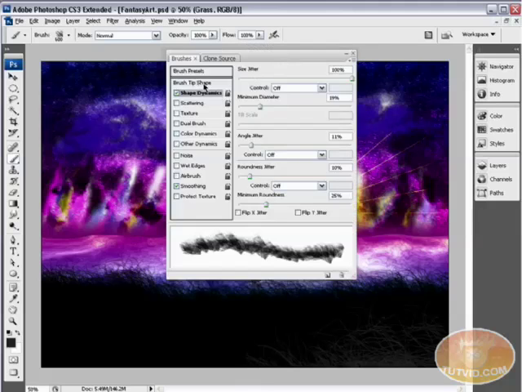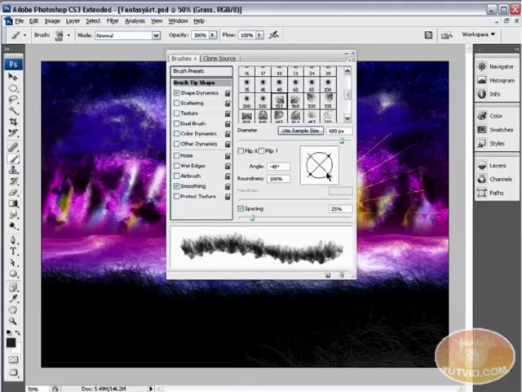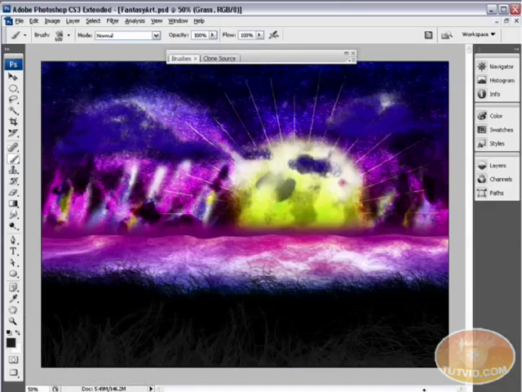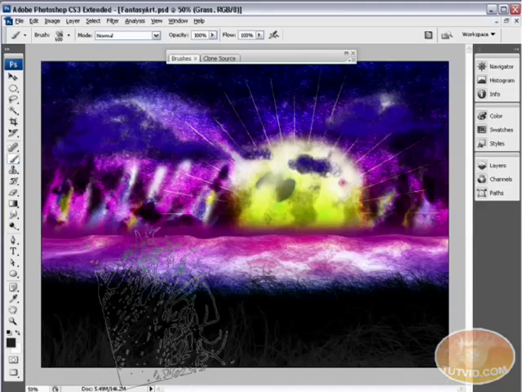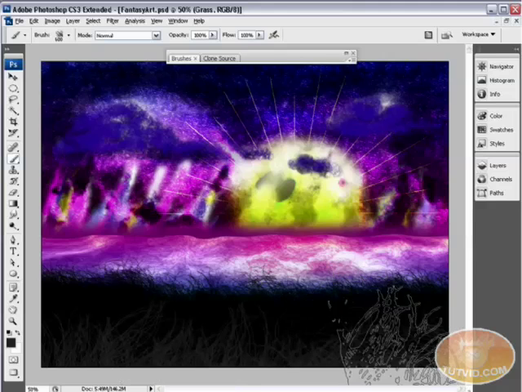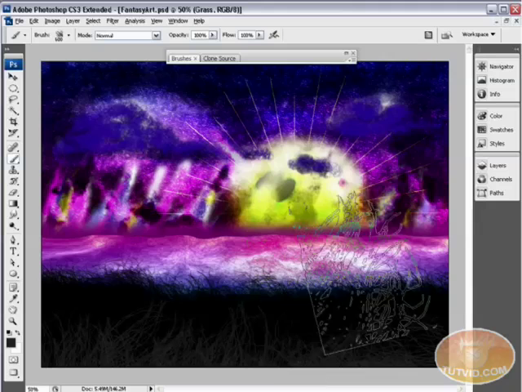Open up the brushes panel, select brush tip shape. I just want to rotate this brush kind of like that. I'm just grabbing the arrow on this circle and rotating it. So now we've got the grassy edge sticking up. Okay, so we've got this darker gray grass closer to us. It's much larger, so it is suggesting some sort of depth of field.